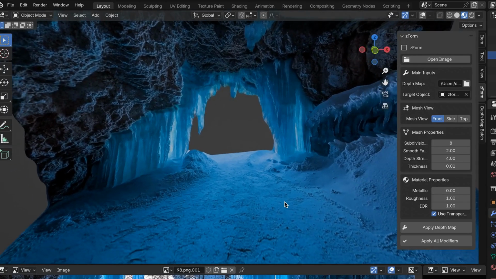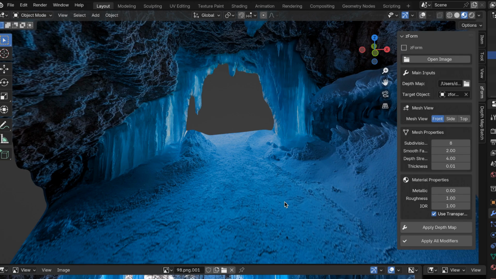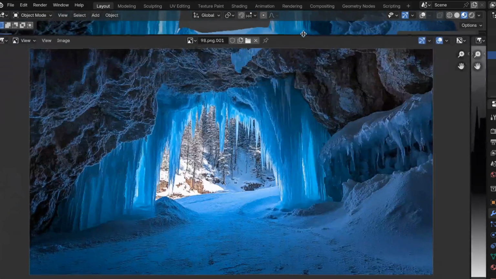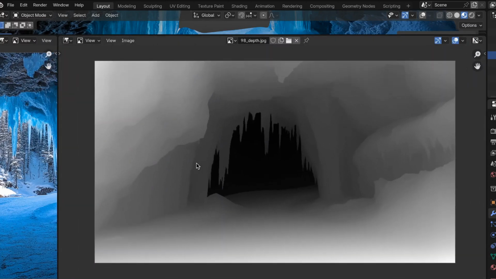Today I'm going to show you how to create this cave in Blender using a 2D image, a depth map, and then some simple modifiers. This is the image. I created this image in Midjourney, and here's the depth map. I'm using my own tool.